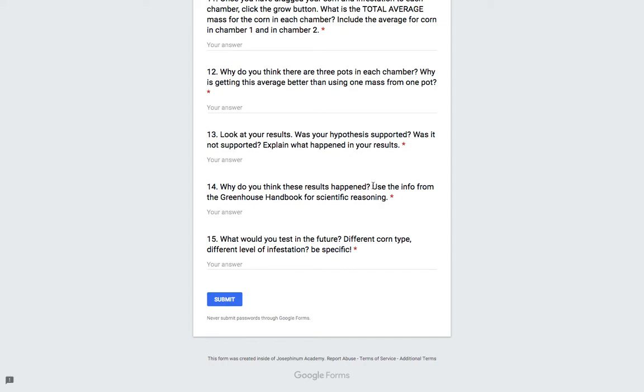Is it because more infestation means that you have more pests that are stopping your corn from growing? Maybe you had corn that was not BT corn and that made it so that it had less of a chance of surviving. What is the reason?